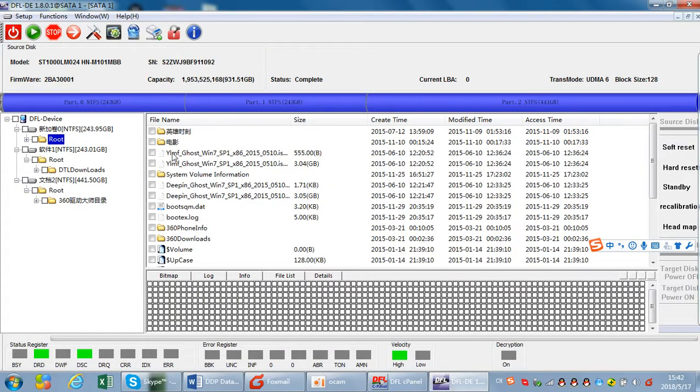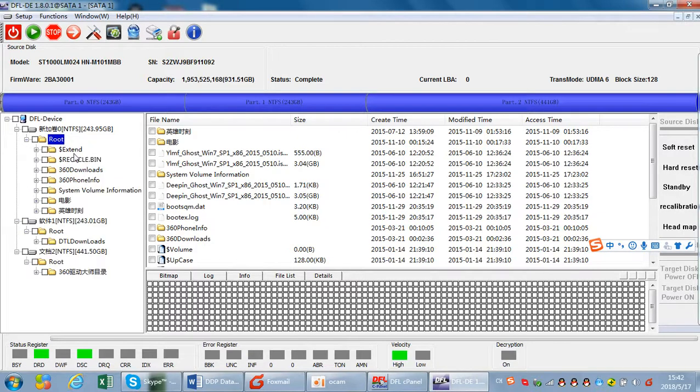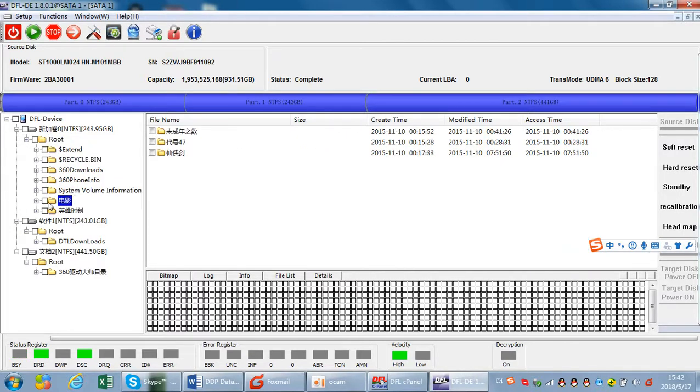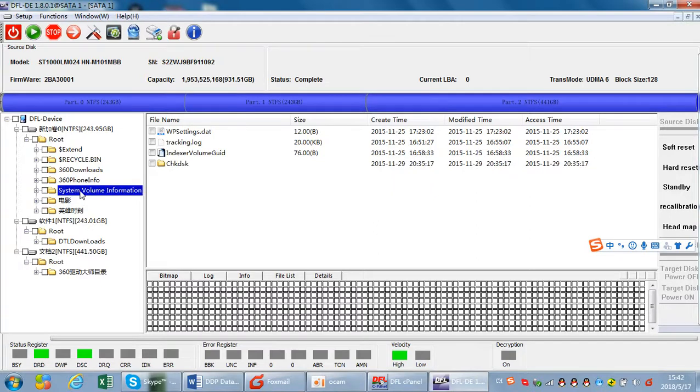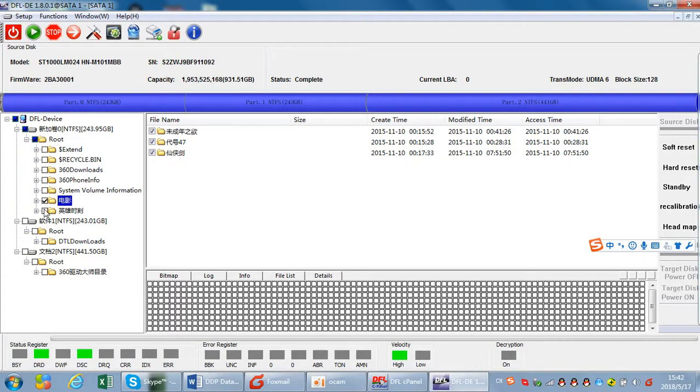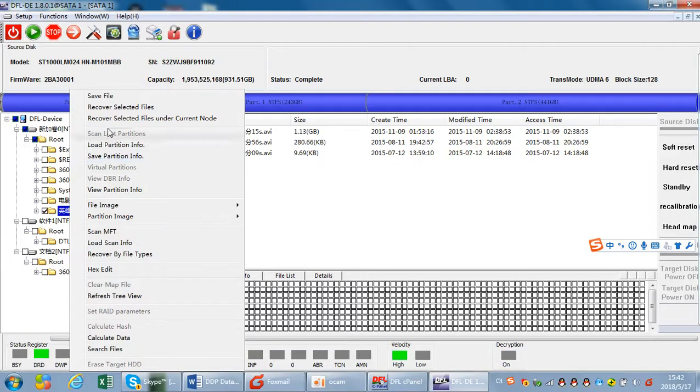And this one has some movies here. So we can just simply click the files users need and then right click, recover selected files, and then we can get all lost data back.